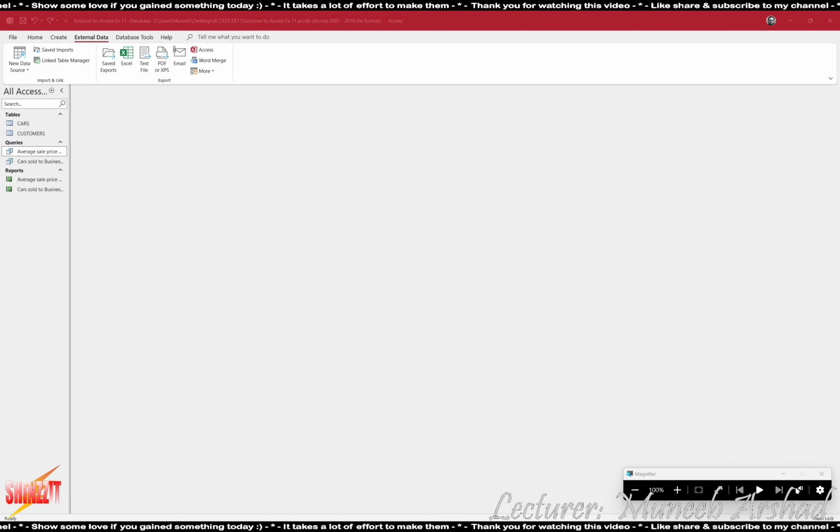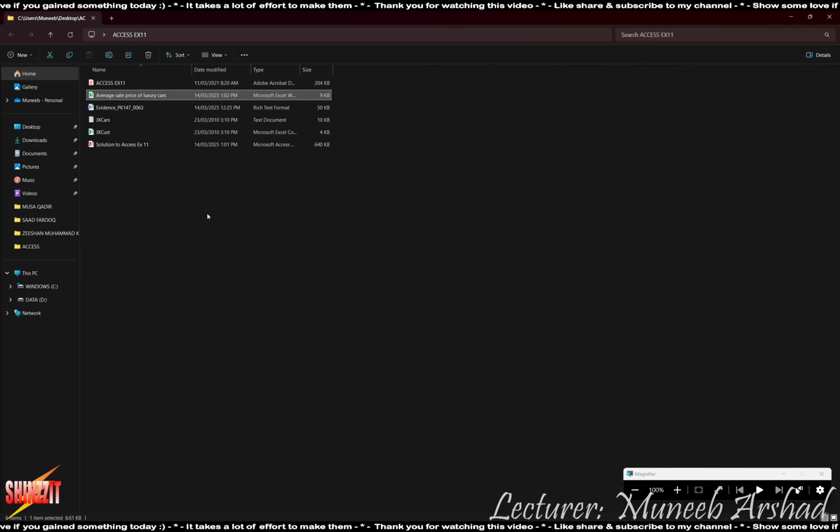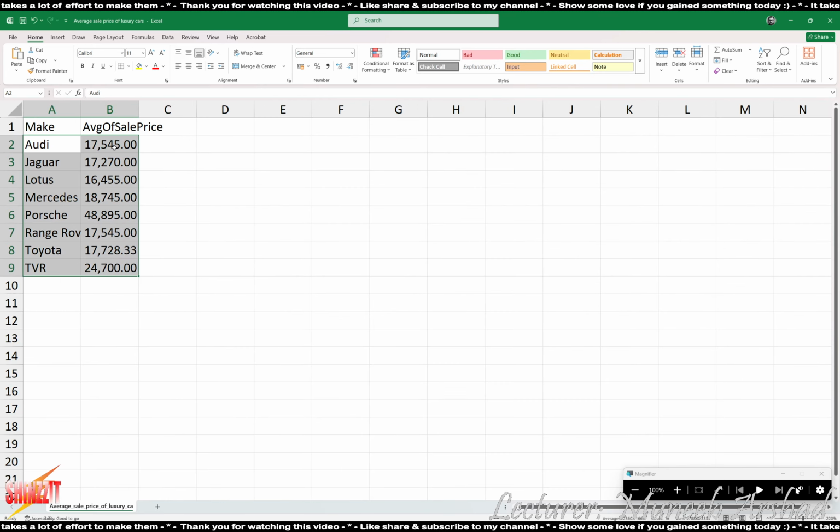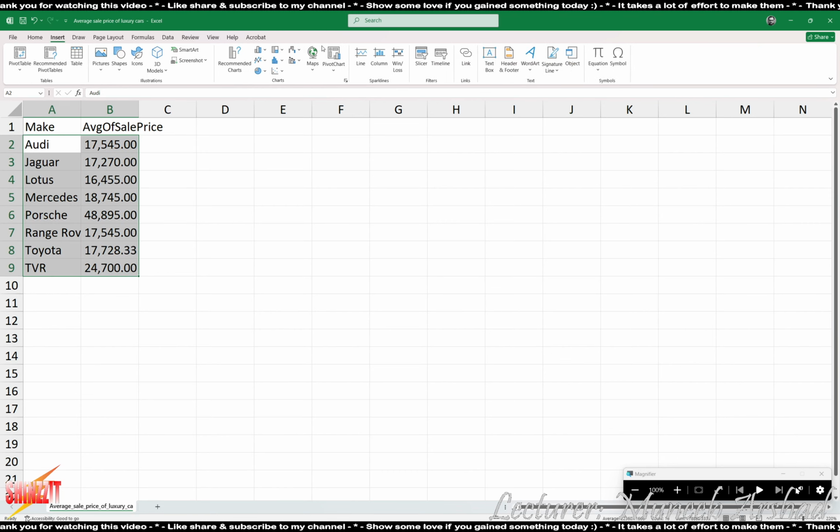Now open up your Excel file. You have to build a graph chart. You can select only the data or you can select like this. Insert.